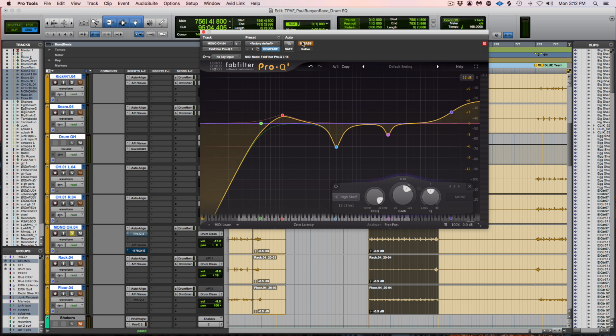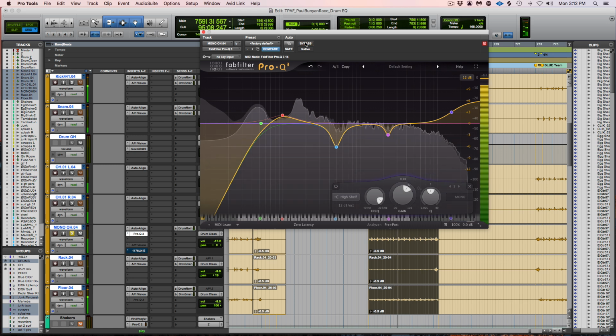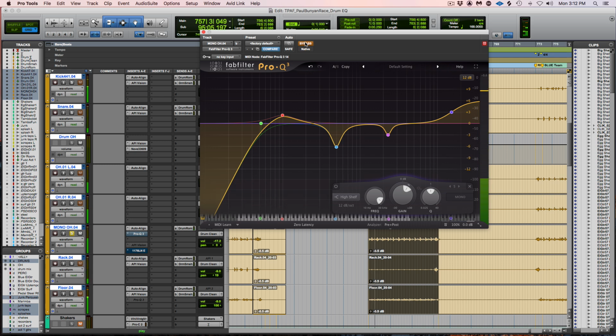I'll give you a before and after. And without and with. So I hear a little bit more weight in the toms and especially some sort of fluff in the snare from that high shelving boost, which I really like. It gives it just this sort of lightness and sparkle that I think sounds really good.